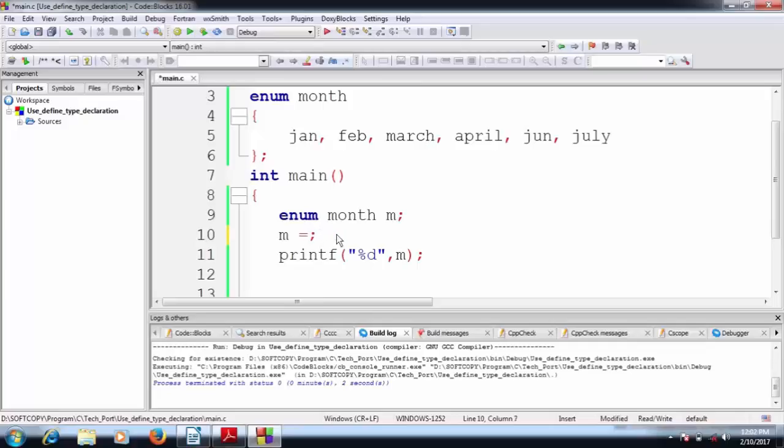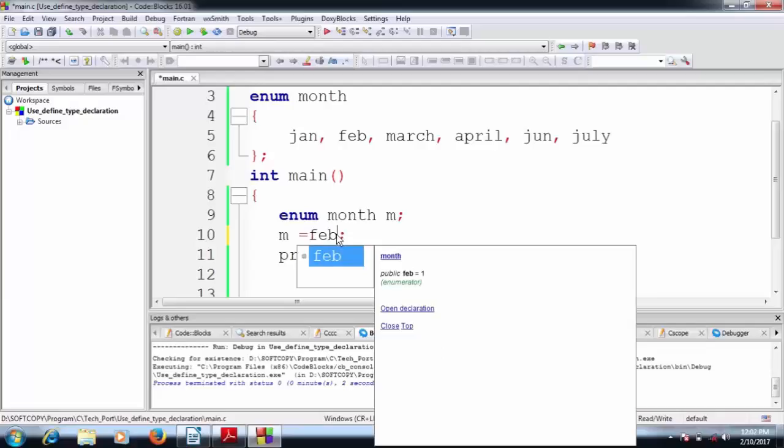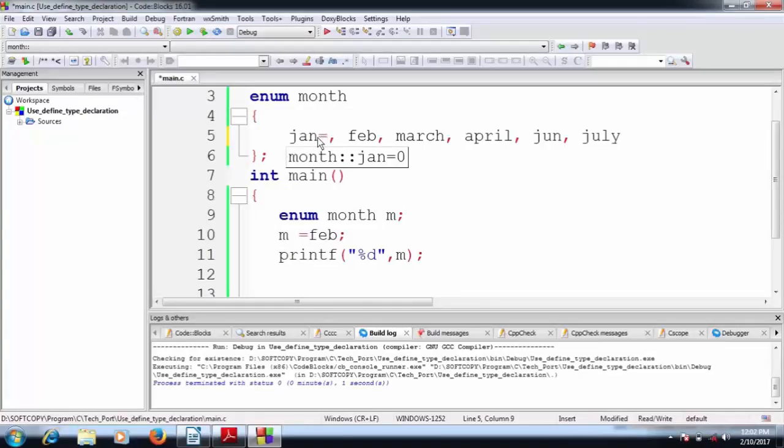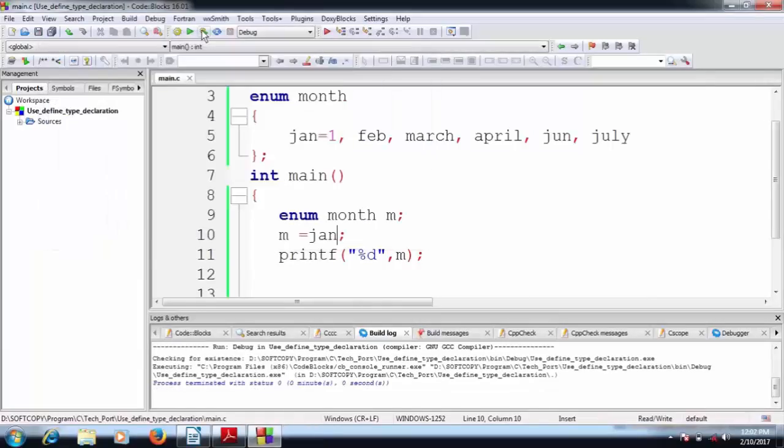Then next 0, 1, 2, 3 and so on. So if I print February, then it contains the value 1. I can also change this value manually. For example, I define the value here 1, okay, then I print here January. Output will be 1. Okay, then February output is 2. But by default the value is 0.